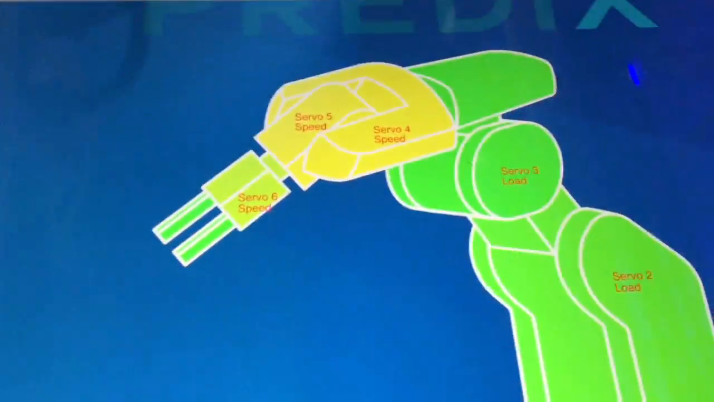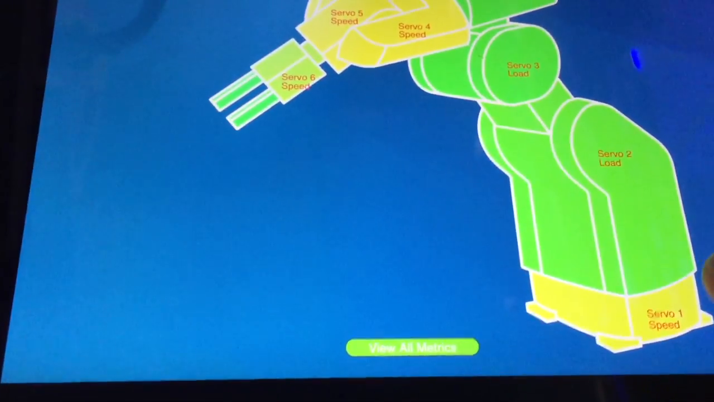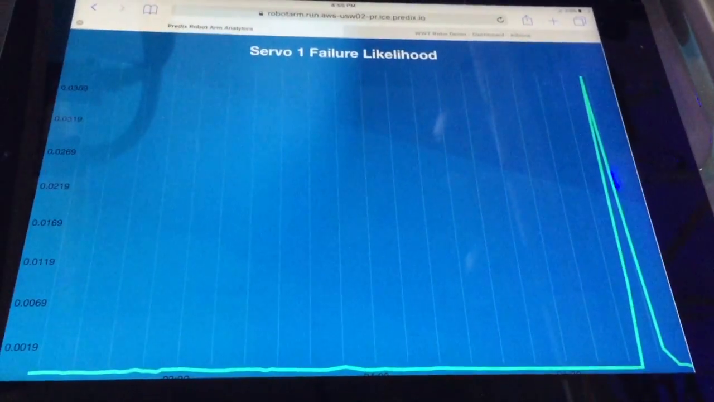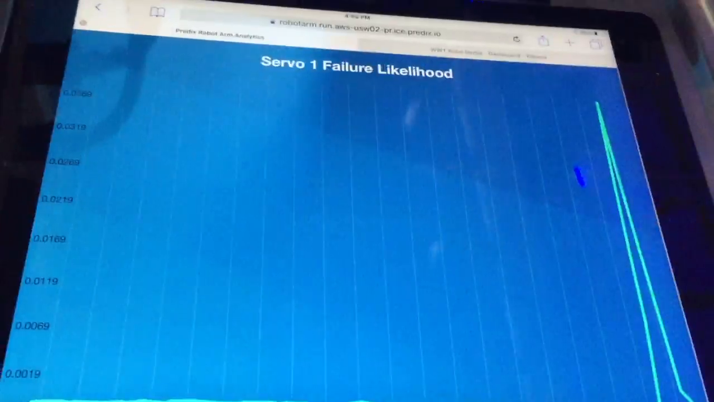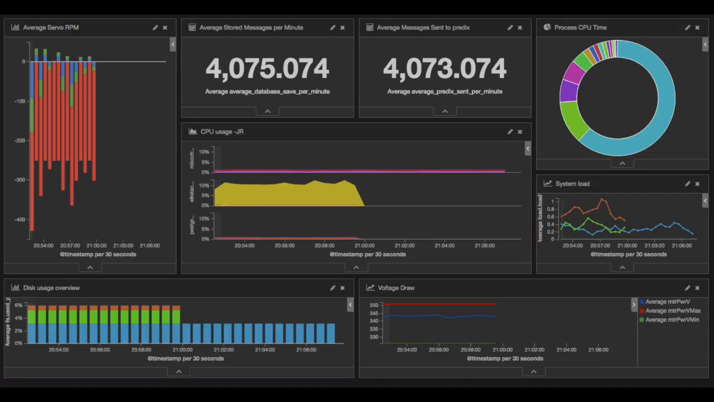To do the analytic visualizations, we used the Predix platform along with a Node.js server and a model trained by our data scientists to do predictive failure analysis on the servos.